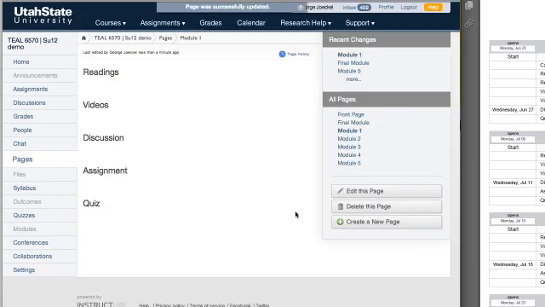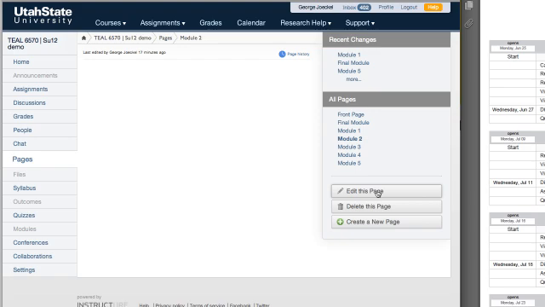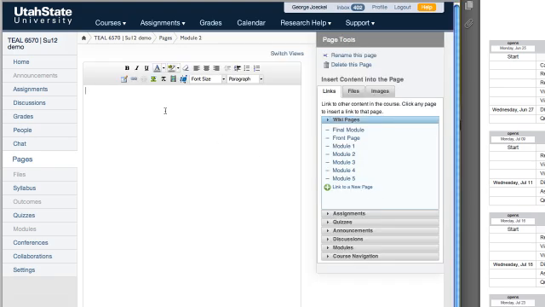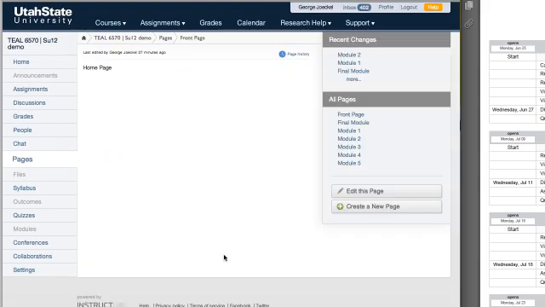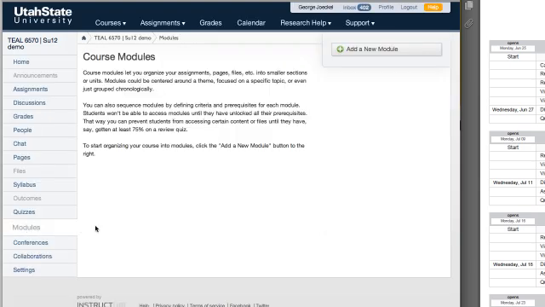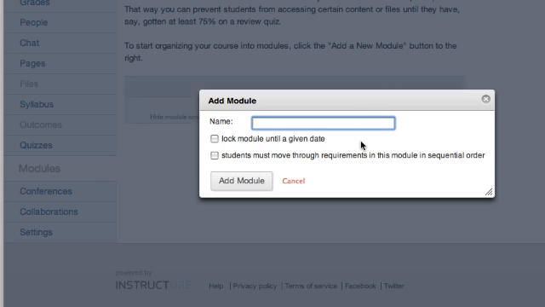And then I'll be ready to move on to step 4, which is to open the remaining pages and paste that template into each module page. In step 5, I'm going to complete the module pages. So I will go to the left-hand navigation, click on the Modules tab, and in the right-hand corner, I'm going to click on the button that says Add a New Module.